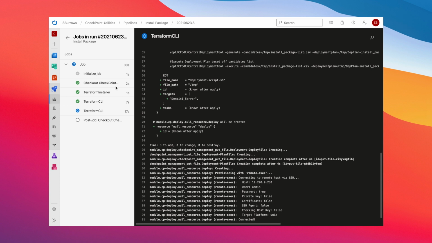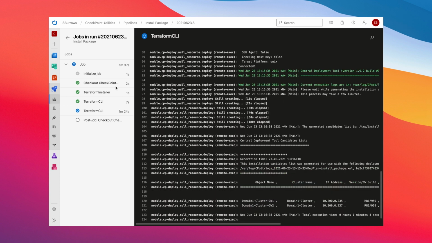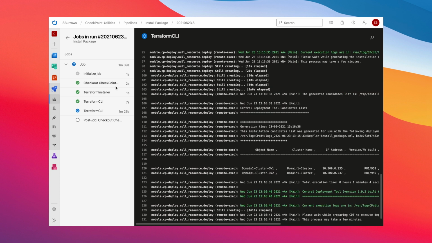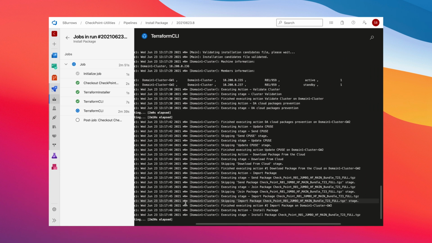Step 2, the management server will generate a list of candidates that support this package. In this scenario, we will see that domain 1 cluster gateway 1 and 2 are listed as part of the deployment plan. Step 3, the tool will select the non-active gateway, gateway 2, and begin to download, import, and install the package, as per the plan generated via Structura.